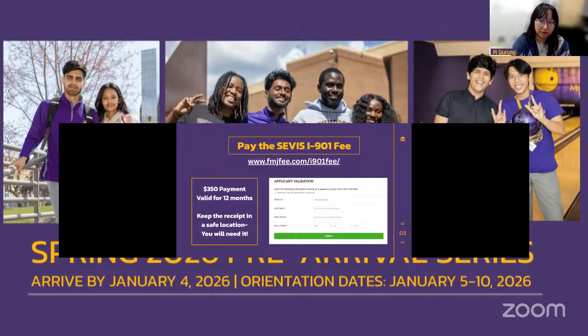And the SEVIS I-901 fee is basically you telling the US government that you intend to come to the US and you're coming to Minnesota State University Mankato, and that is what they use to track your progress for undergraduate graduation, and things like that. So you're going to want to pay this fee.